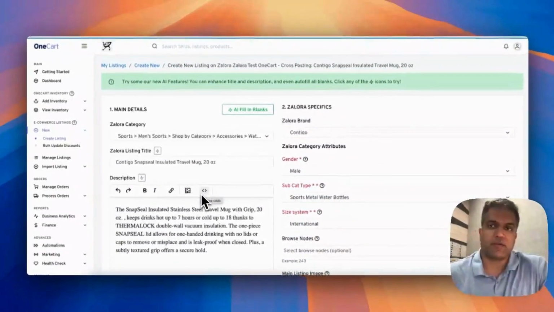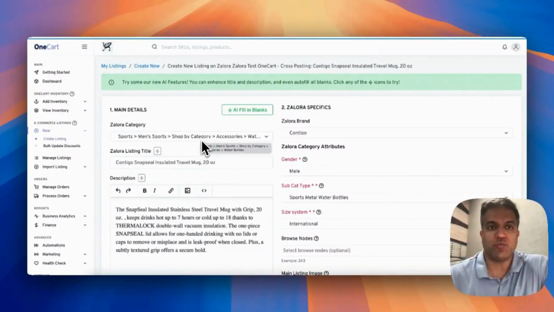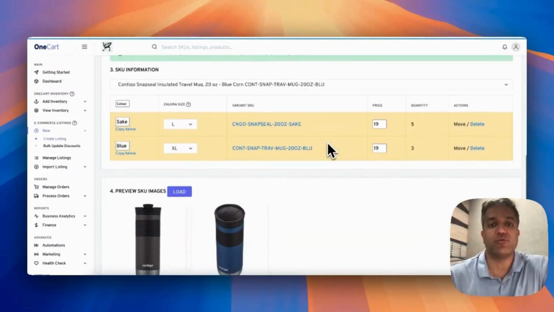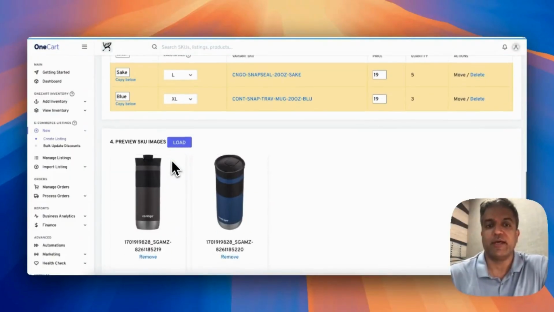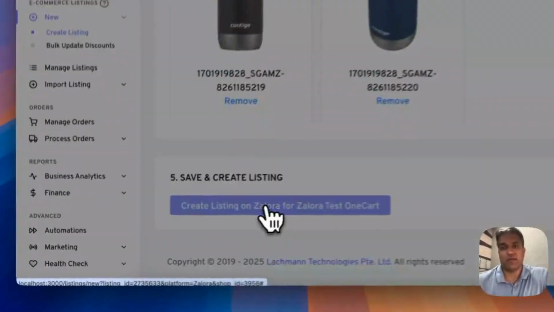Okay, so I'm back on the Crosspost page, and again, same thing. I'm not going to change too much. We're going to keep it same category, all the bits and pieces. The only thing I'm going to do is add a second version of the product here. So in this case, this is the blue color bottle, and obviously you can see the picture has come up here. And then we're going to click Create and then see how it goes through.